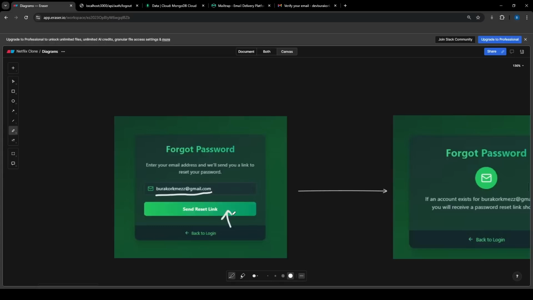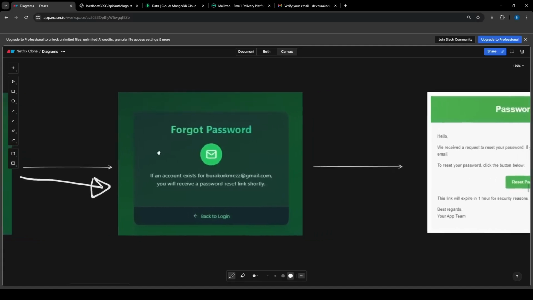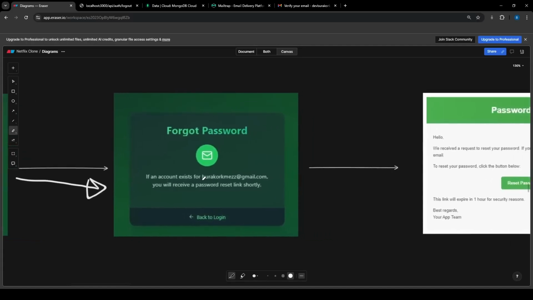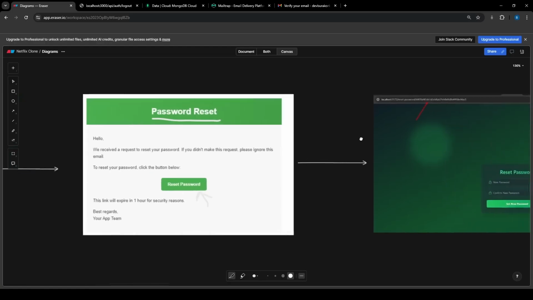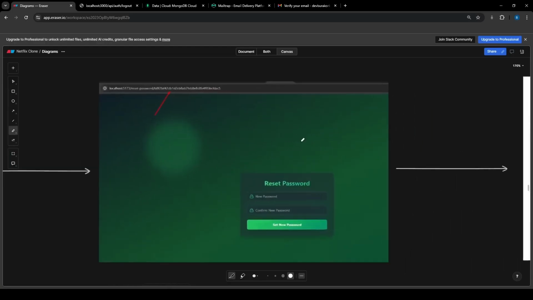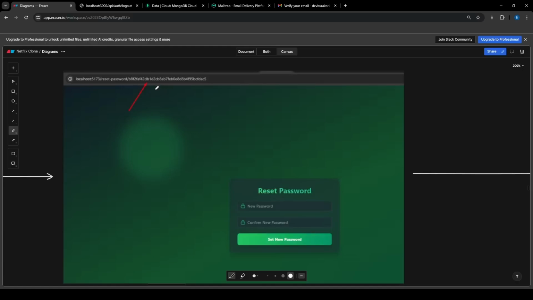And once they click this button, there will be a request to our endpoint, and we'll just say if an account exists for this email, you will receive a password reset link shortly. And the user will get an email that says password reset, some message, and once they click this button, we are going to take them to our front-end application. If you take a look closely at the URL, we have a token from here, right? And this token will allow us to securely reset the password.